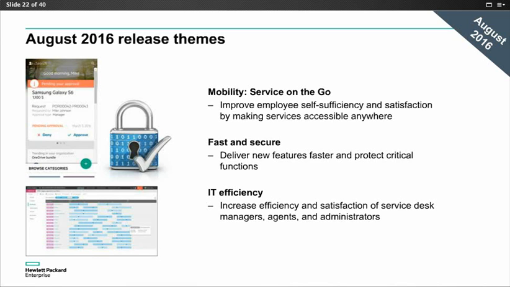The other theme was fast and secure, so delivering performance improvements and also introducing a strong authentication capability that allows you to double confirm that the person taking a critical action in the tool, such as an approval, is in fact who they have initially authenticated. So they authenticate a second time and really provide the additional security that lets you have the full audit trail of who is performing those critical actions.